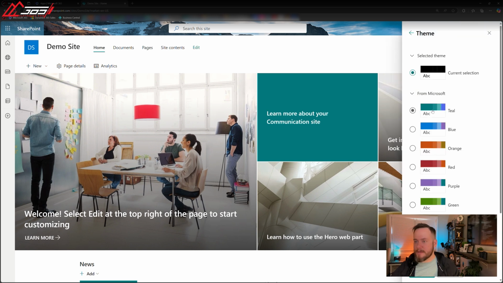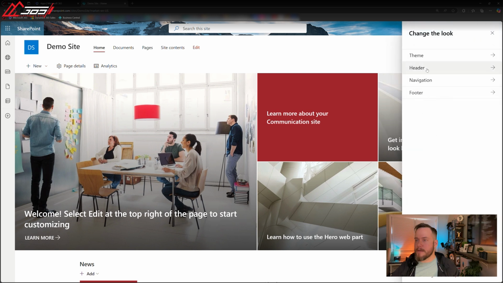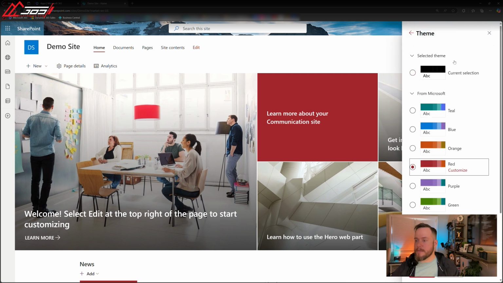You can change the theme. If you don't like the green, you can change it to blue or orange or red. You can, of course, customize these too as well to choose your accent color. And so I'll go back. We're going to make it red.